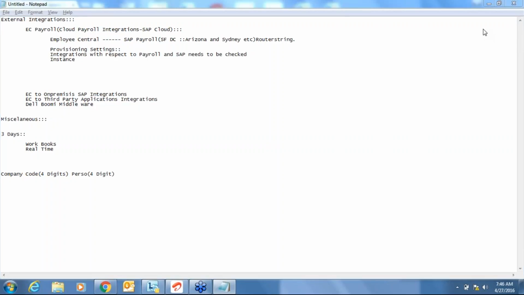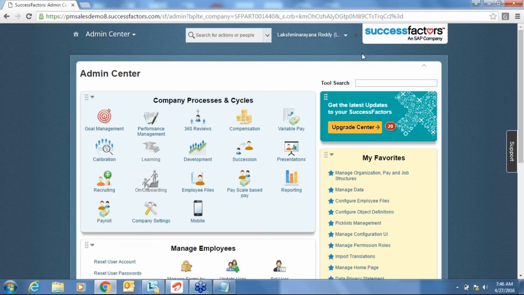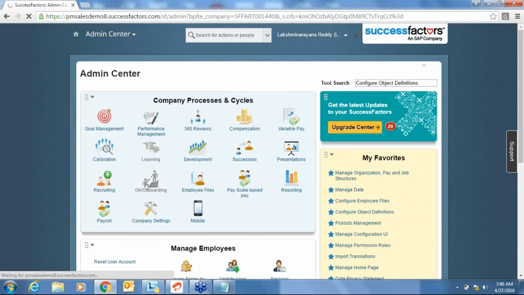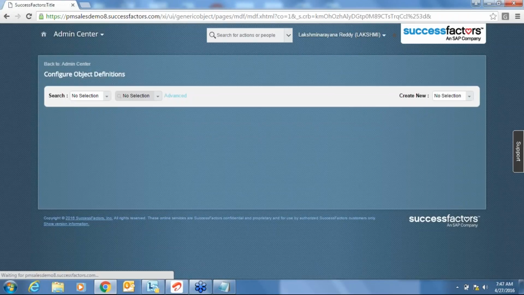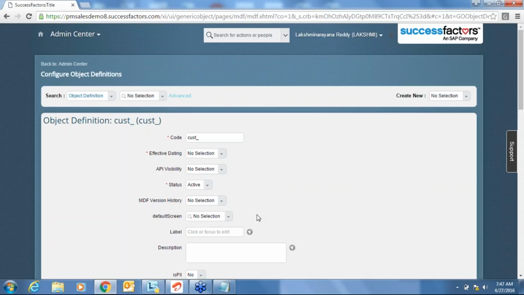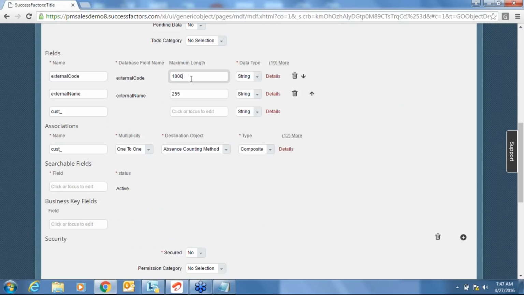And if you have SAP knowledge, if you have worked on SAP, you would know the lengths of a particular field. But in SAP EC, we don't have any restriction. We can make 1000 as length. Take any field, for example. If you see here, 255, we can make it 1000 also. We can make it 1. Whatever you want, you can do that.